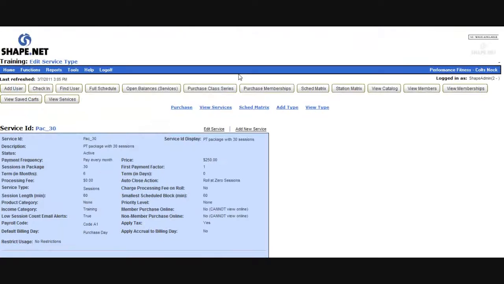And at that point, you're good to go. This is showing you that you've successfully added Pack 30 into the system, and it's now ready for purchase.